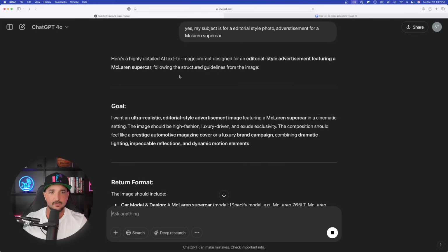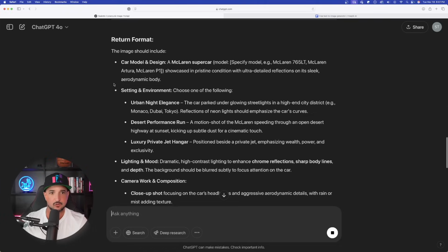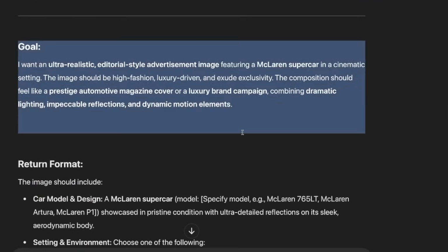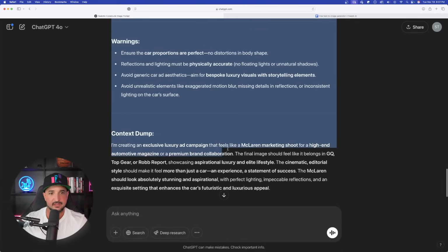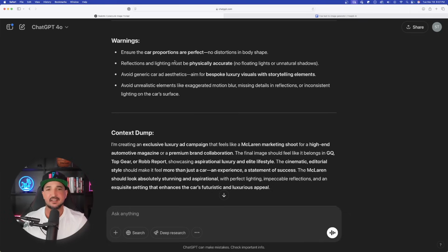But now back over here in ChatGPT, now let's see what we're going to get for that specific supercar. Okay, so here we have it. Here is the whole entire thing right here. I get my goal, my return format, and scrolling down, everything else with my context dump. Now, before I went ahead and copied and pasted this whole entire thing into Freepik, but now we're gonna do something a little bit different, okay? Now, I went ahead and copied all of this.